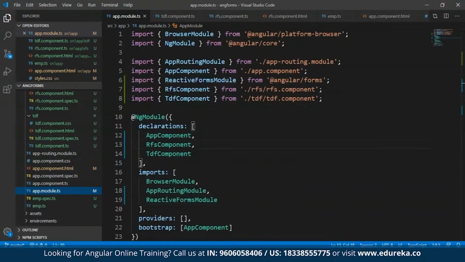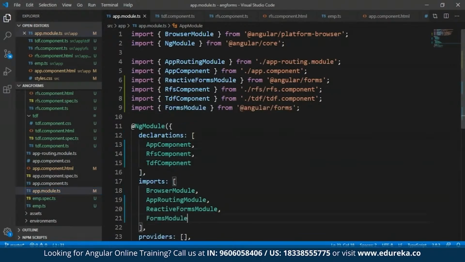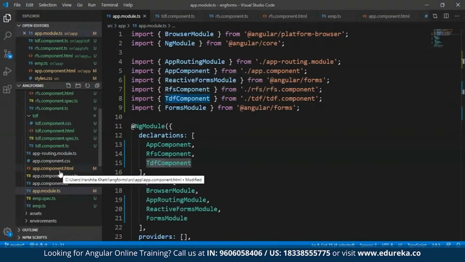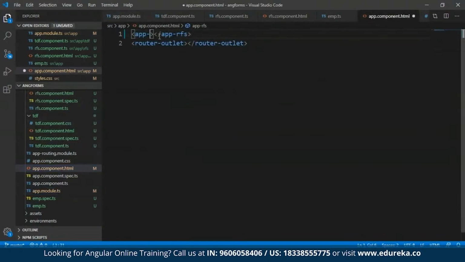Now our application has access to all the template-driven forms features, including ngModel. Also, if you have noticed, the TDF class has been imported automatically because of the auto import extension. If you do not have this extension, make sure you manually import the component class as well as add it within the imports array. Moving on, next we're going to display the template-driven form. Now to display the content of the template-driven form, you're going to have to remove the reactive form tag from app.component.html and replace it with the app-tdf tag.